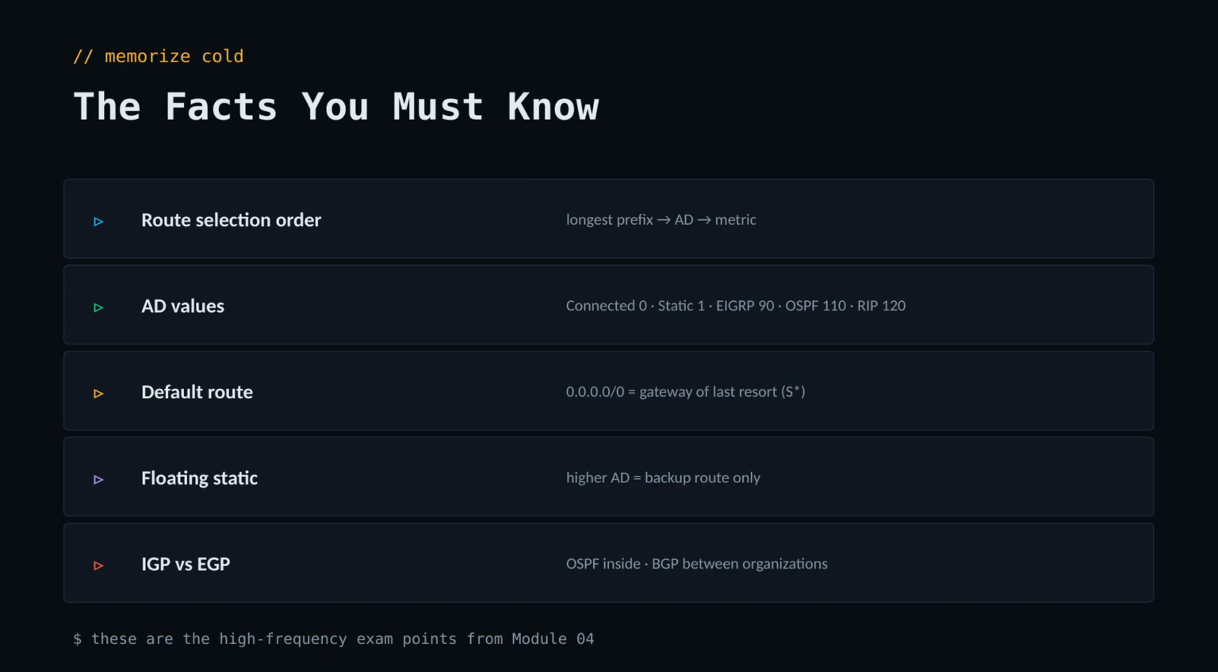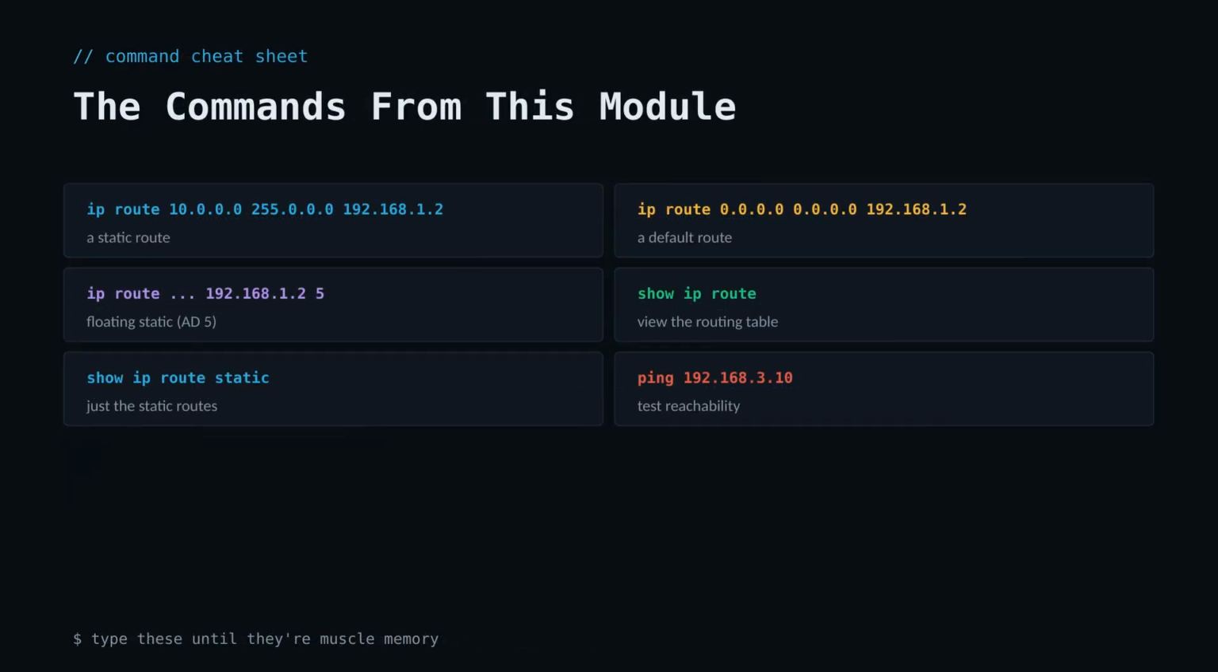OSPF runs inside your network. BGP runs between organizations. Now the syntax itself. Drill these until your fingers know them.